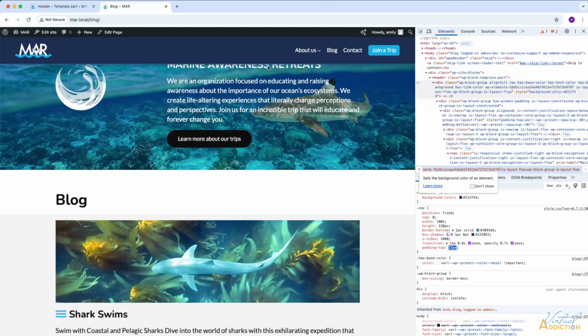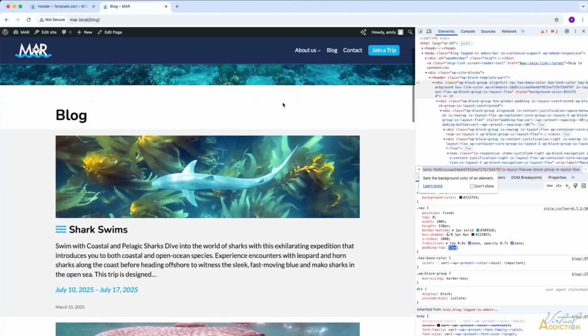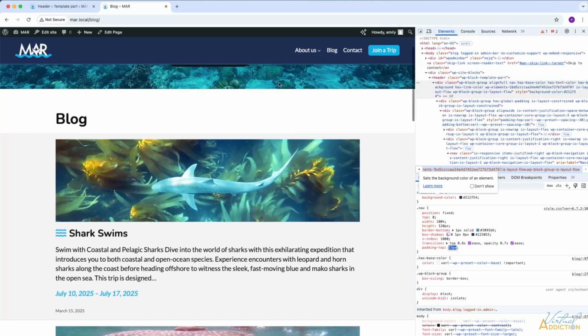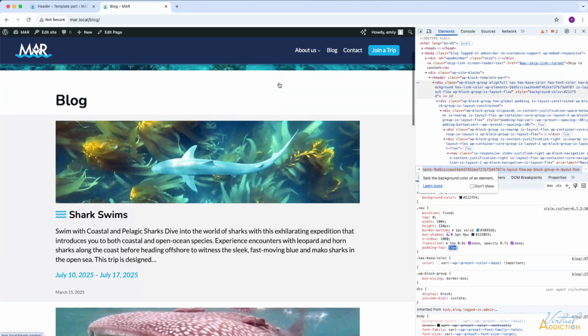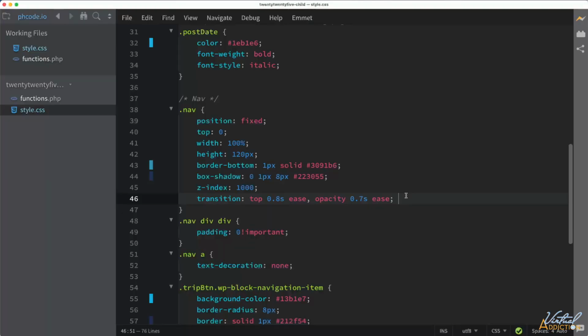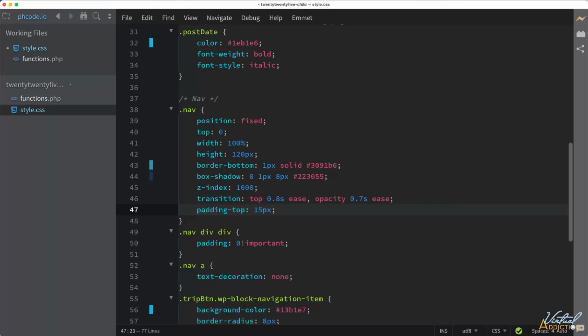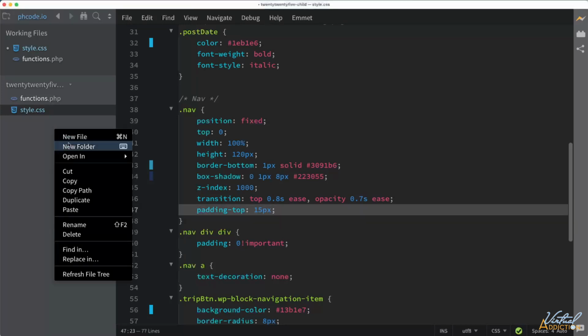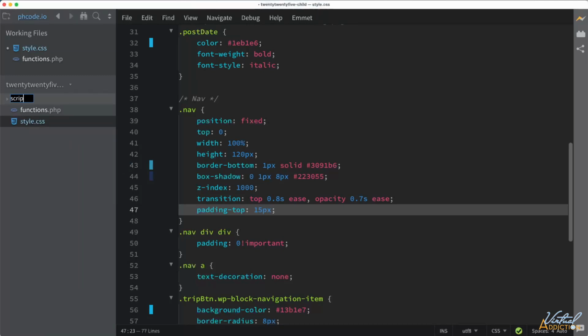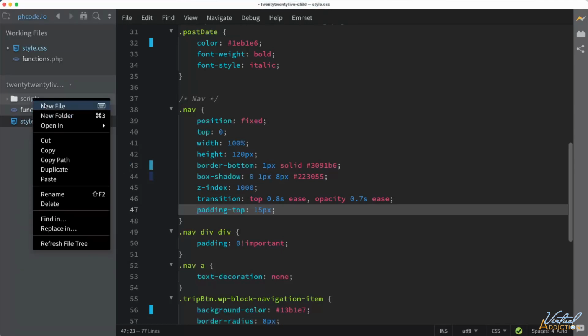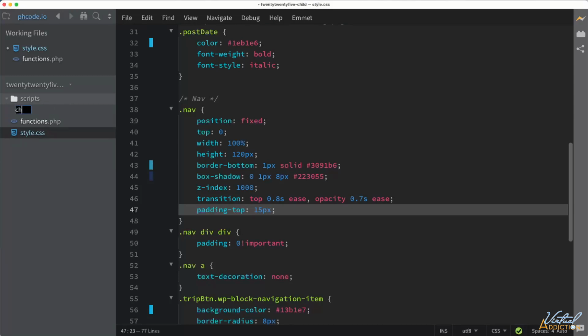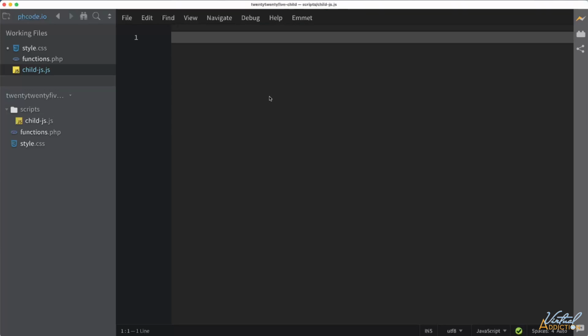But before we do that, we're going to add some JavaScript so that when you start to scroll, this will actually disappear. And then it won't be visible until you start to scroll up again, and then it'll slide back down. So let's just add that padding on the top real quick, and then we'll go ahead and make our JavaScript. The JavaScript is going to reside in its own folder. So I'm going to make a new folder and we're just going to call this scripts. Inside my scripts folder, I'm going to make a new file and we'll just call this child.js.